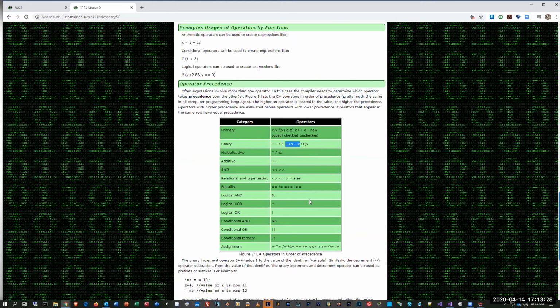As far as multiplicative, that's the category. Your multiplication symbol is the asterisk, your / is division, and then you've got the % symbol for the modulus. Remember, that gives you the remainder of a division problem. For addition and subtraction, you've got plus and minus. Shifting, you won't have to deal with that. When you get down to lower level work on computers, you start dealing at the bit level, and you may need to shift the bits, and you use those characters for that purpose.